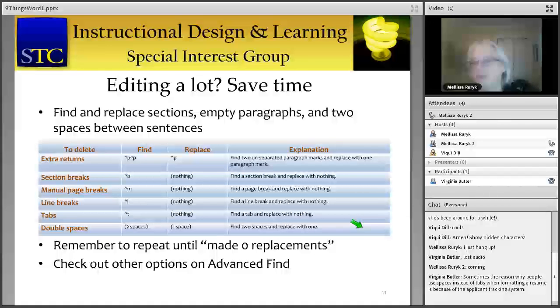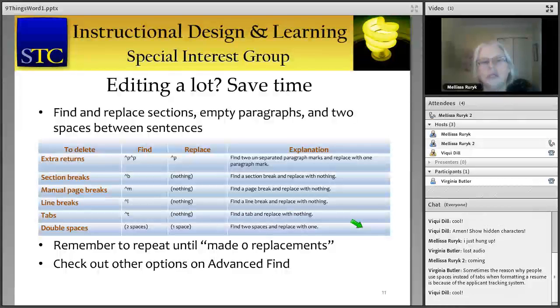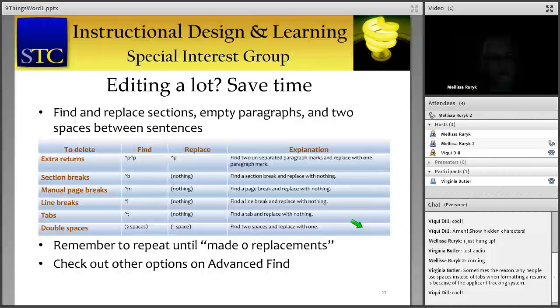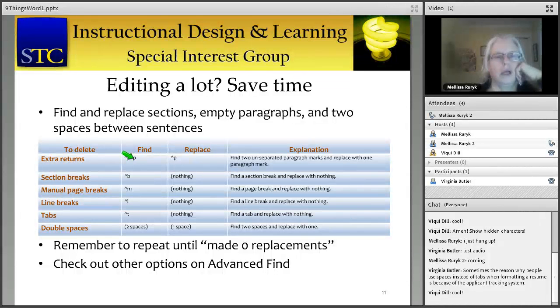Investigate advanced find. I'll show you slides right after this that will show you the types of things that you can look for. But you could also learn these shortcuts for looking for things in your document and automate to some extent. You can actually set up macros based on all of these and just run one macro that will search and replace all these things for you until there isn't anything to replace. And it very quickly helps you format other people's documents.